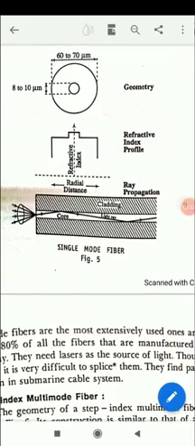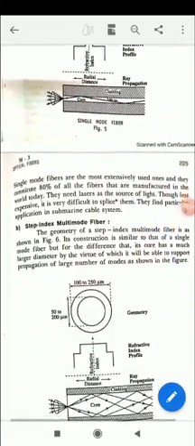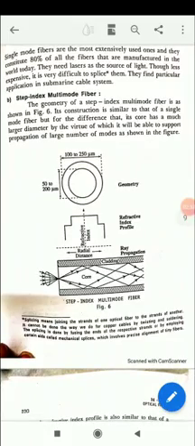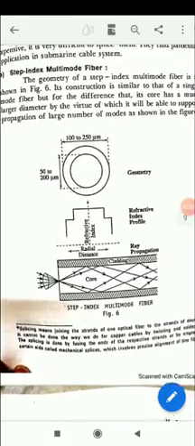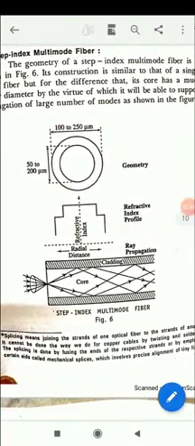Next, just go through the diagram. The next type is the step index multimode fiber. The diagram is given here: the geometrical diagram, refractive index profile and ray propagation are shown here.